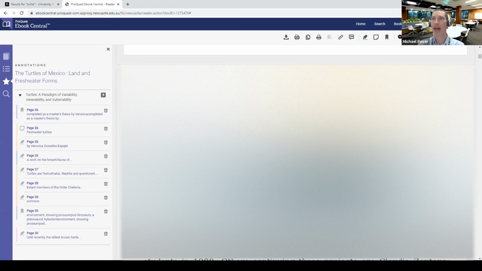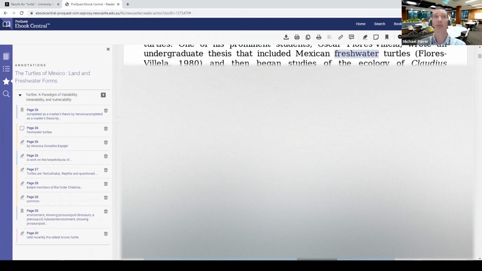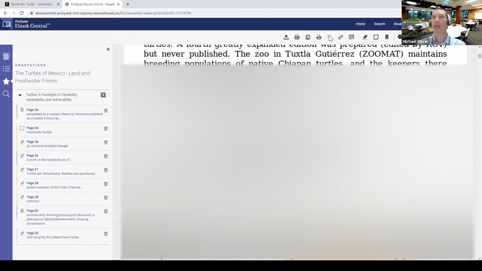You can also add a book to your bookshelf. I've already added it there. I'm not sure why that is grayed out, maybe because I have already added it, but there is an option to add a book to your bookshelf, so that if you've used a few different books, you can always save them to your bookshelf and go back and find them later. I might just show you that because I think I have already added it.